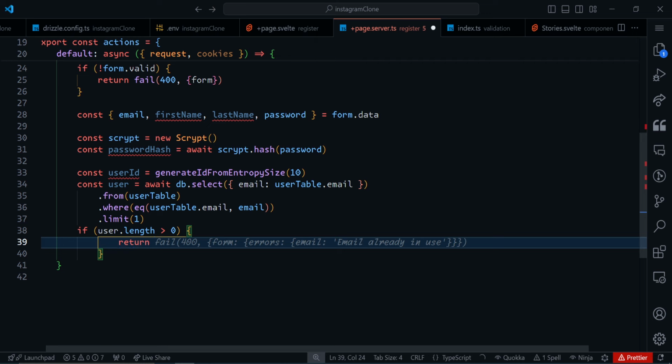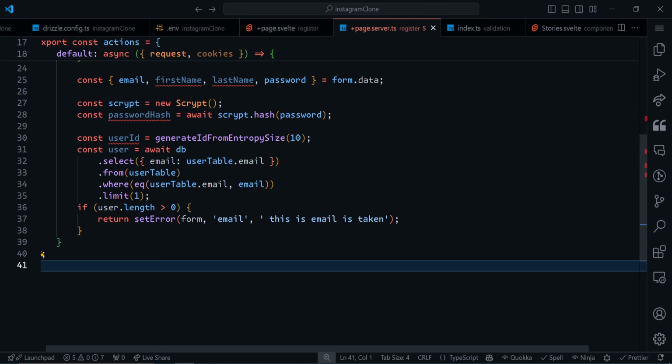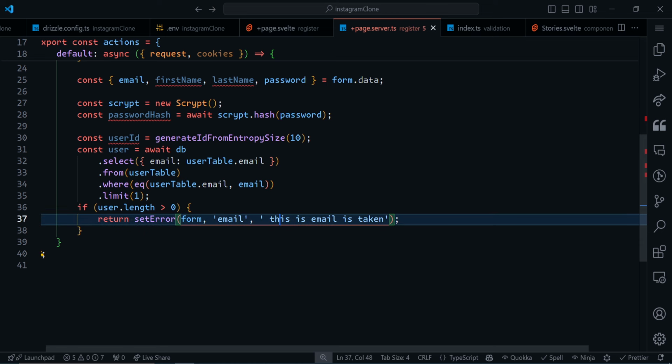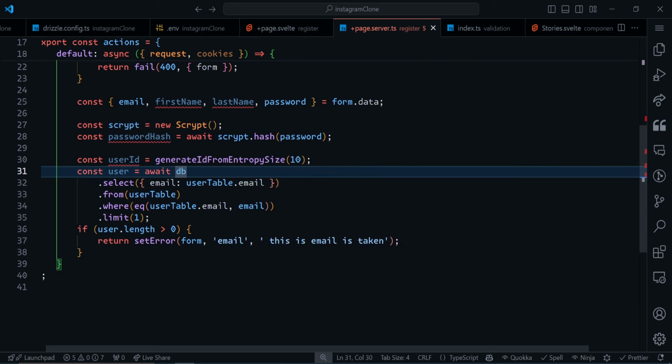Now I'm just going to return setErrors, and the first argument is going to be the form. The second one is going to be the field, email. The third one is going to be the message. I'll say this email is taken. And now what this will do is actually go to that direct input that the error occurred and set this error to that direct input. That's just wonderful. So I will actually demonstrate the way this works.